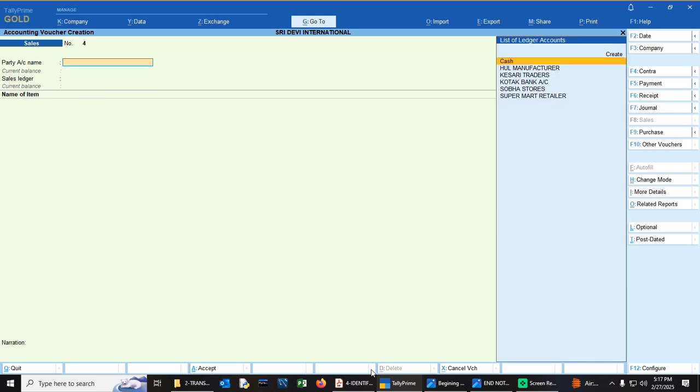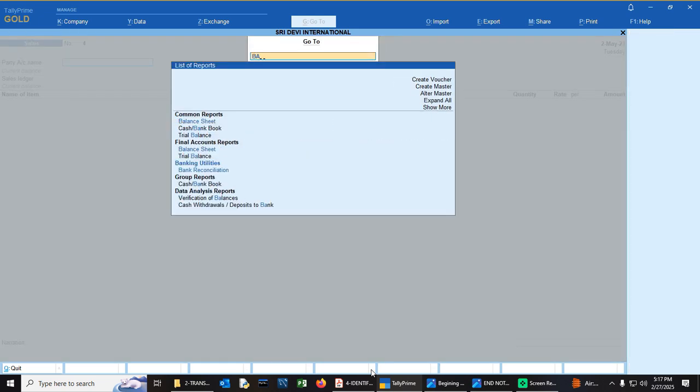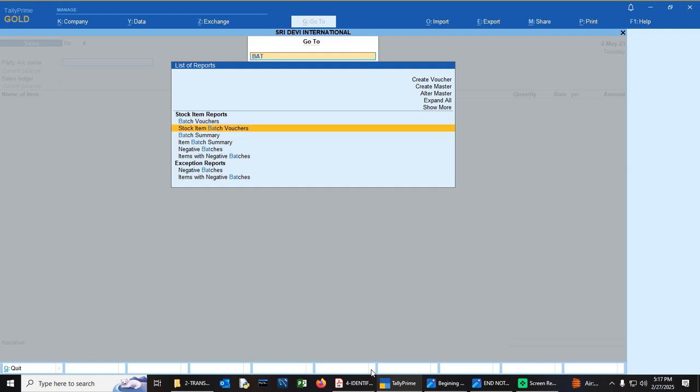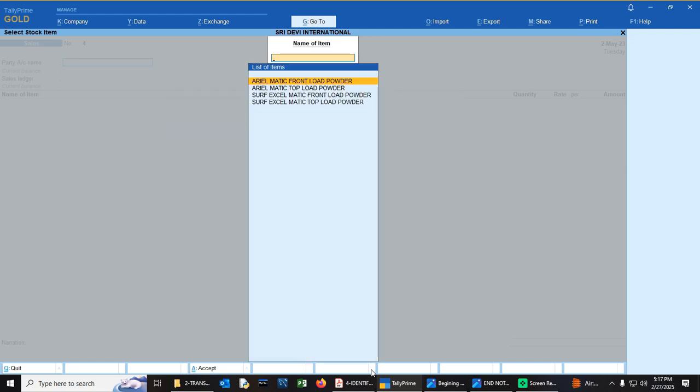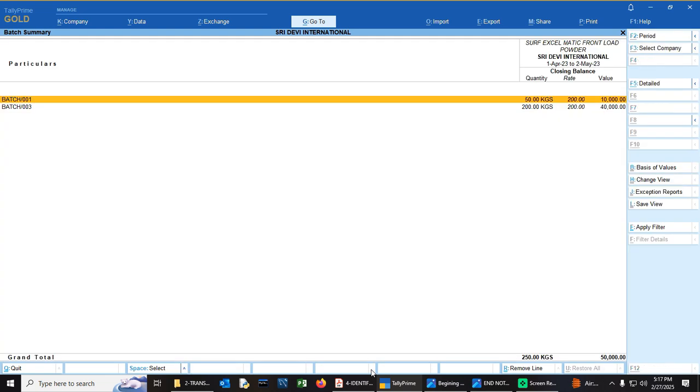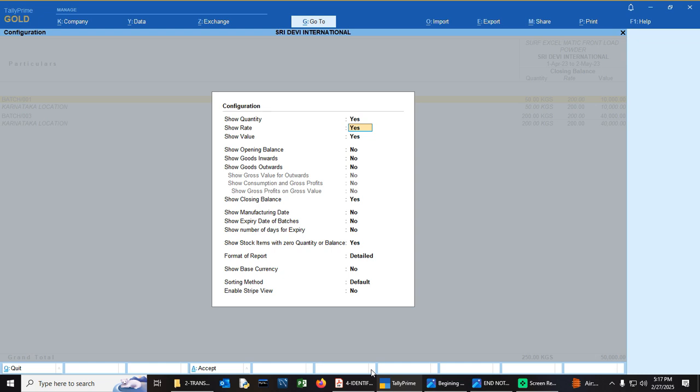Now let us check the batch summary. Press Alt G, go to type batch summary, enter, choose Surf Excel Matic front load, enter. Press Alt F5. Press F12, change manufacturing date, yes, expiry date, yes, Control A.